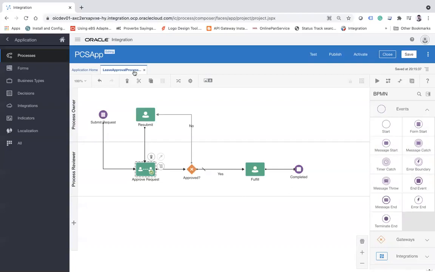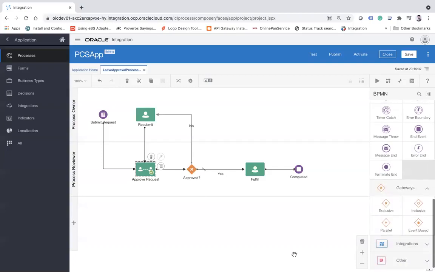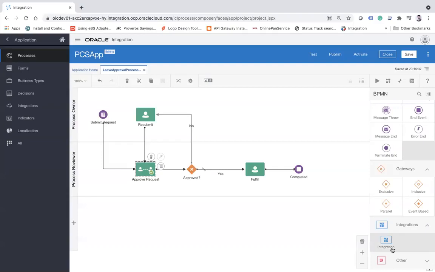This is used to start your process. So these are your events. Gateways: you have different gateways, like this exclusive gateway. There are four gateways which help you decide which flow will be taken forward. And then integration: using this integration, you can call your external APIs and nodes.